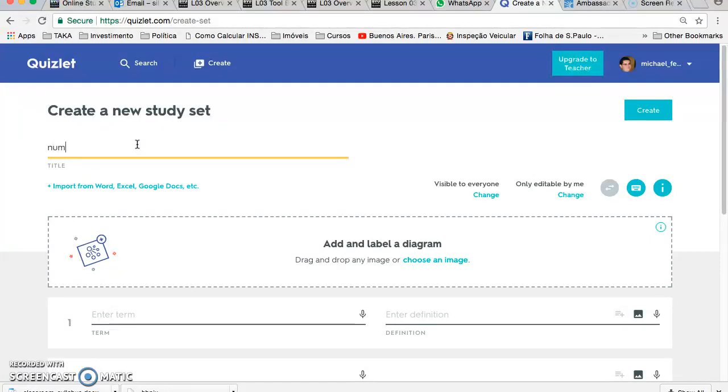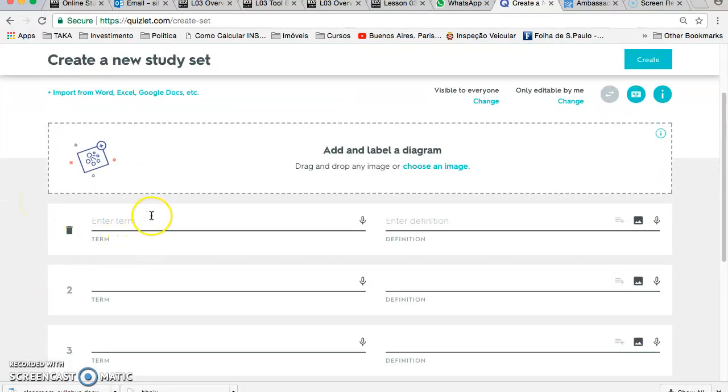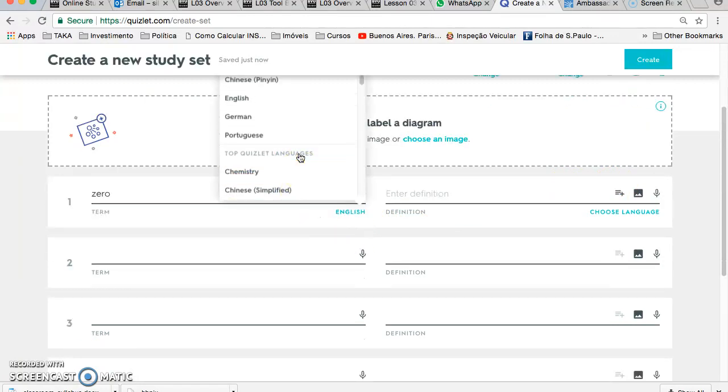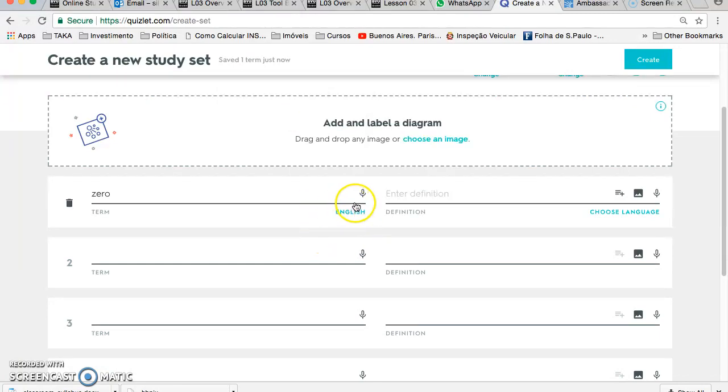So let's say you want to teach students numbers from 0 to 10. So you go type the title. So you write there 0. And then you can either put the number here. You have a few alternatives. First, you select the language. In this case, it's already selected. The language is English. You can either enter the definition, what 0 is here.